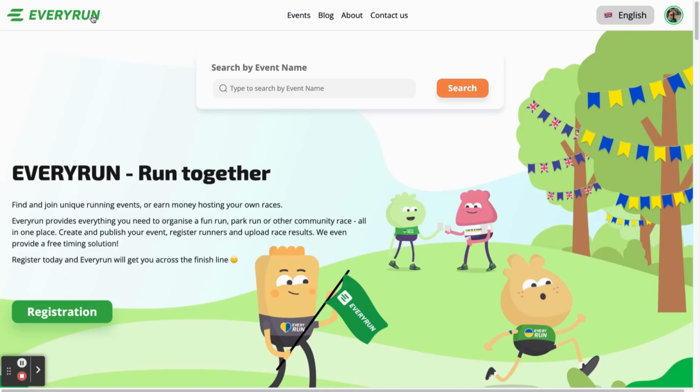Okay, that's it. That's the basic overview of the core elements of the Everyrun platform. It's a work in progress. We keep adding new features, and we keep looking for new ways to help people run and help organizers organize events. And we would be happy to answer any questions or listen to any suggestions you have.